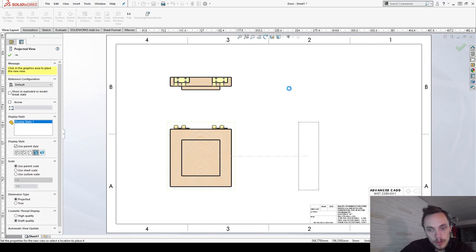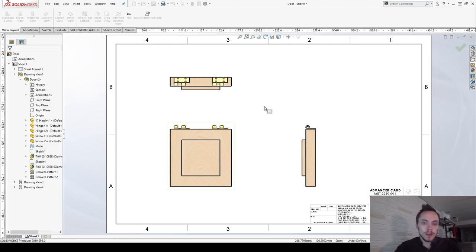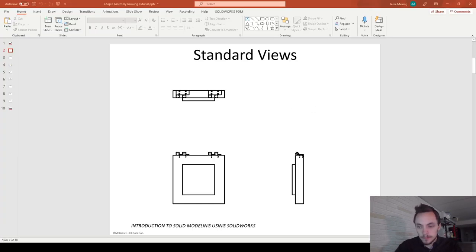My right view. And voila. Now we've got our standard three view, just like we wanted. All right. Power.